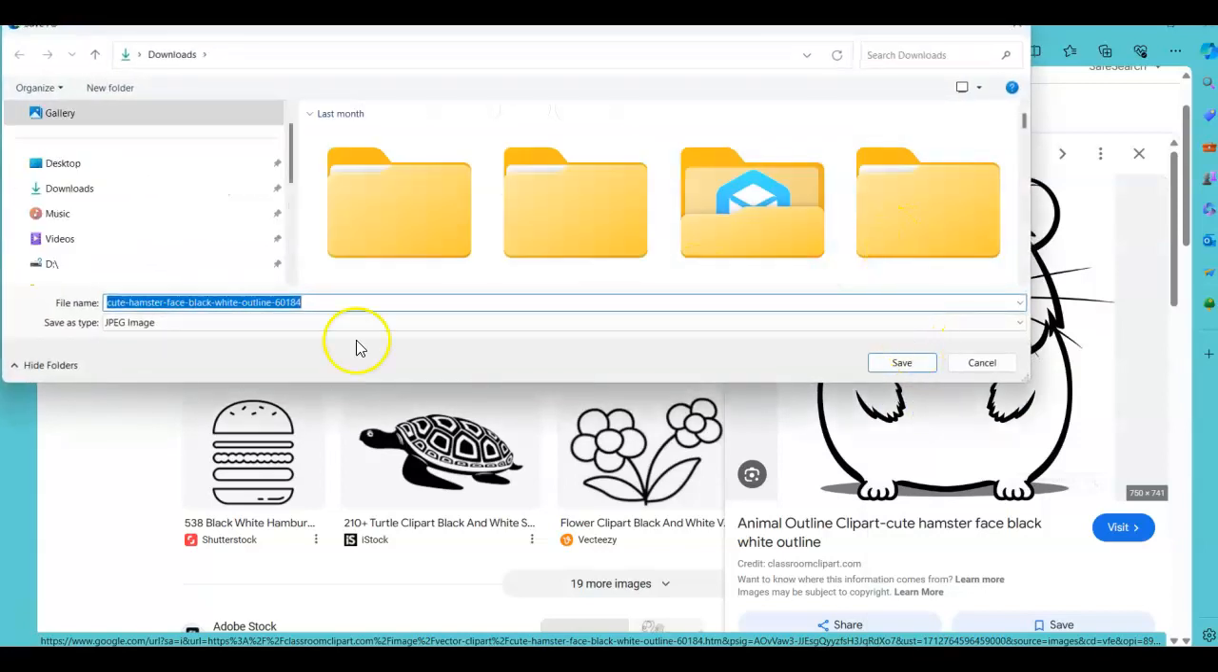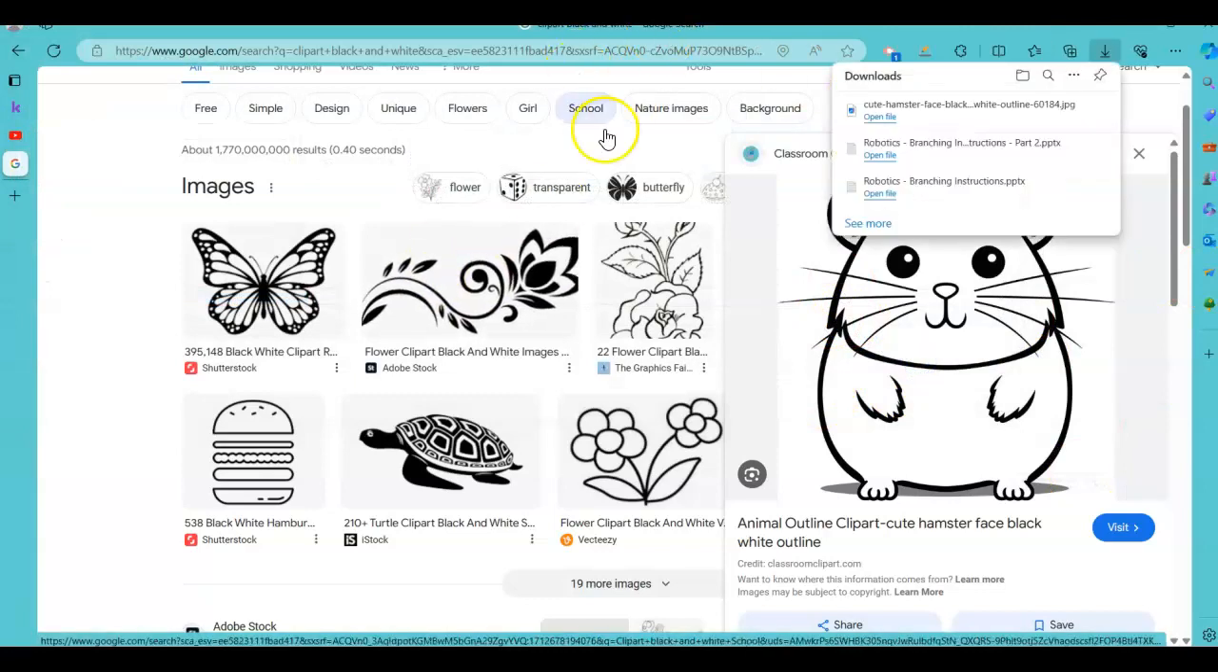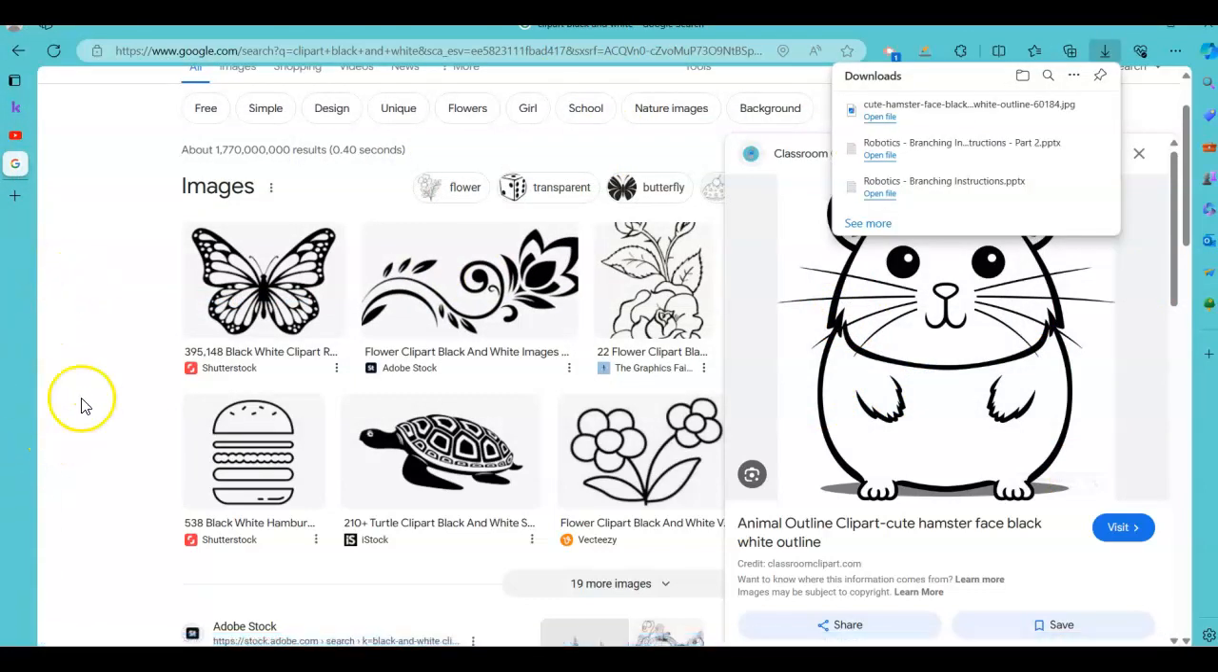Now we need to double check. So in order to do this, you need a JPEG or a bitmap or some type of a picture file type image. So this one is a cute hamster face, black, white online. It's a JPEG image. So I'm good to go with that. So I'm going to go ahead and save this into my downloads, or save it onto the desktop, wherever you need to save it. Actually, I'm going to go ahead and save it onto my desktop right now, so that I have that. Now, that is all that you need to do.